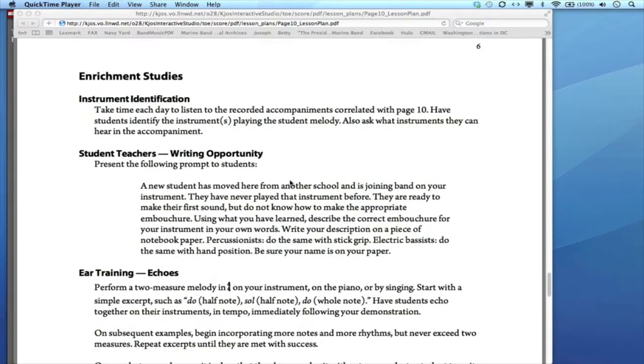Then we've included this section of the lesson plan called enrichment studies. These are things that you might wish to spend class time discussing or giving opportunities that might go a little deeper into some of the musical aspects that were involved on that page. They're different for every student page, and just ideas that you may draw on. You may like some of these and choose not to use them when you're on this page, but choose to use them on a different page. Just things for your consideration.